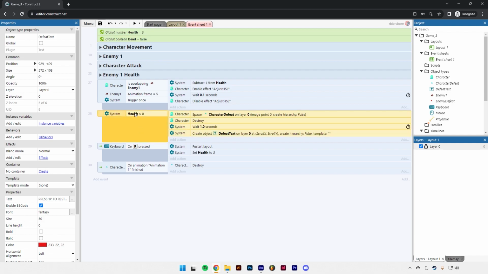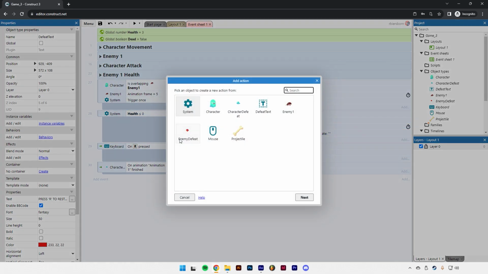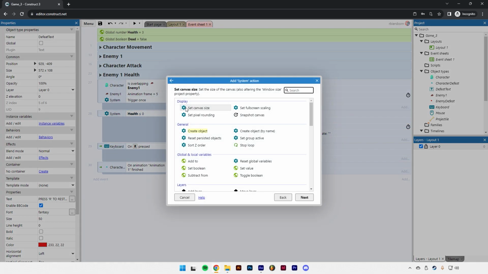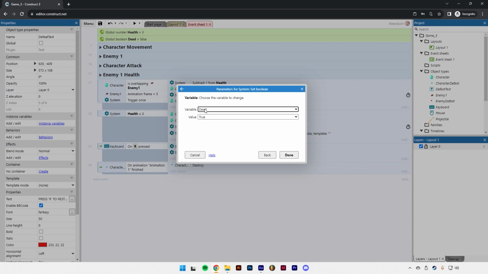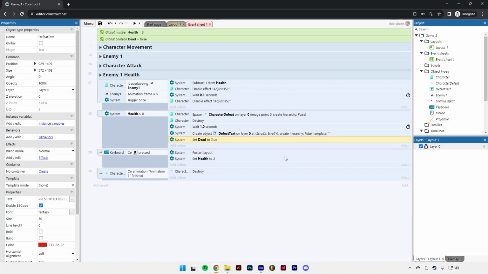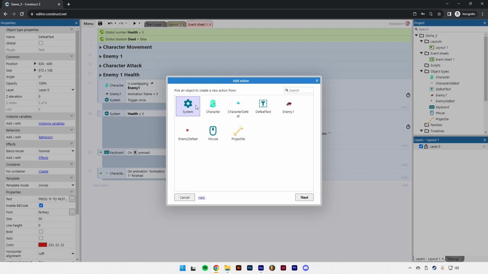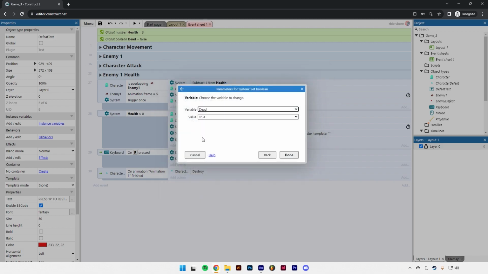We want the dead to be true here. When your life becomes 0 or less, we're going to add an action. We're going to go to the system. We're going to go to the global variables section, and there's an option for set Boolean. We're going to set the Boolean for dead to be true. Now, when you restart the game, we don't want to be dead anymore. So we're going to add an action when you press R to restart. Not only does it restart the game, but it also sets the Boolean for dead to false.